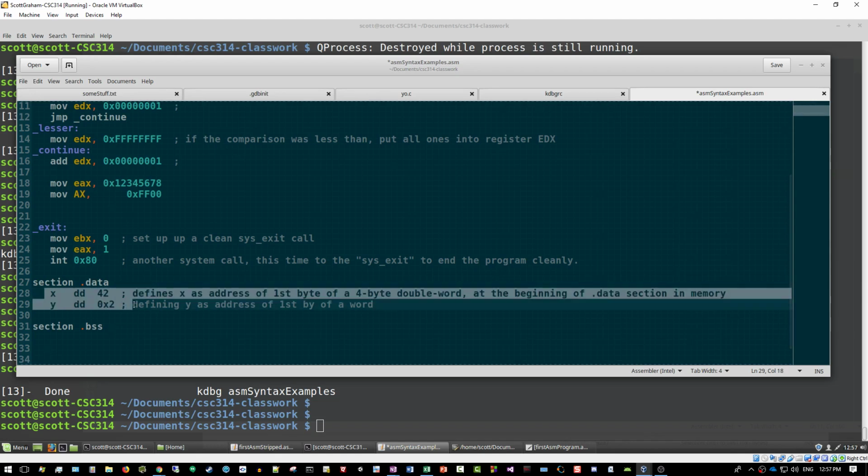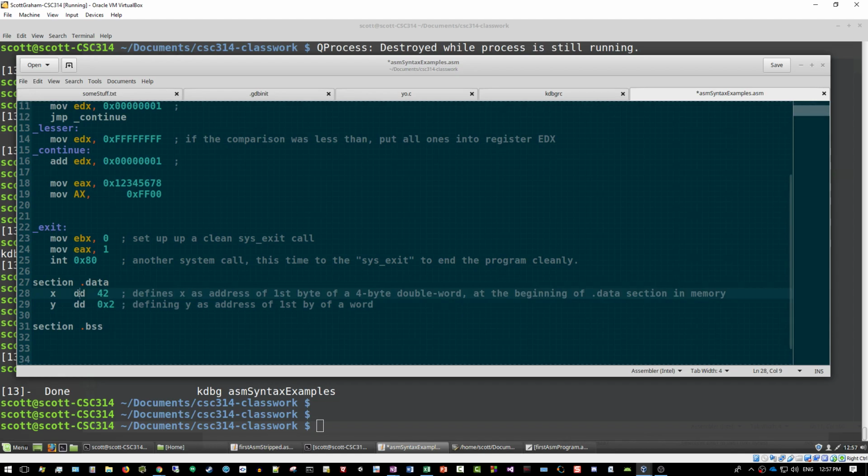Maybe we'll define some 2-byte words as well. So DD stands for data, the first D stands for data, the second D stands for double word. So this is defining x as the address of the first byte of a 4-byte double word that is going to be found at the beginning of the .data section of memory. Y is now the address of the first byte of another word immediately after the previous word. So what do you suppose that means y will actually be numerically? Y will be x plus 4.